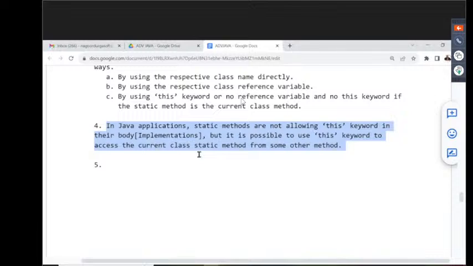Right, now tell me, what's the point I said to you? In Java applications, immediately in a Java program, then what we have to get? Static method. Okay, a method with the static keyword. What next one? Not allowing this keyword. Okay, not allowing this keyword where? In their body, in their implementation. In the body of the static method, this keyword is not allowed. Then what I said, but it is possible to use this keyword to access the current class method. Might be some other method is a static method. Now we are at some other method. From this method, I want to call the static method. There I can use what keyword? This keyword.